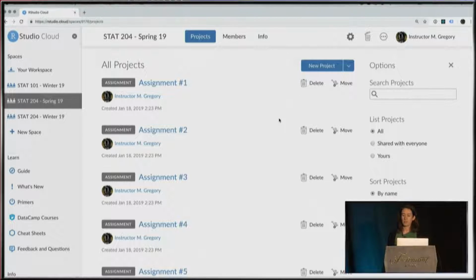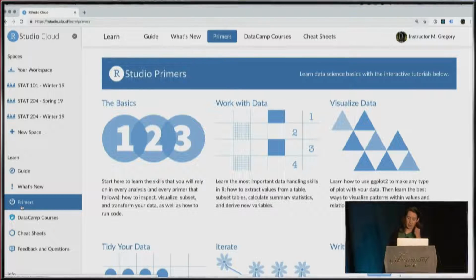OK, I'm going to pivot away from my classes just a bit and talk about some other learning resources available in RStudio Cloud. So you can check these out at rstudio.cloud/learn. They're also available on the left nav here under your list of spaces. The first thing I want to touch on is primers that Carl talked about too. Primers are interactive sets of tutorials that teach various concepts.